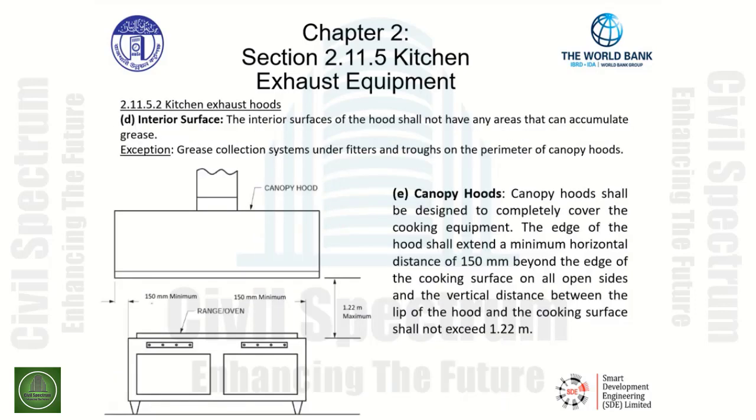Section 2.11.5.2 Item D, Interior Surface, describes the requirement for the interior surfaces of a hood in that they shall not have any areas that accumulate grease. The exception is grease collection systems under filters and troughs on the perimeter of canopy hoods. Item E, canopy hoods shall be designed to completely cover the cooking equipment. In other words, they have to overlap the cooking appliances.